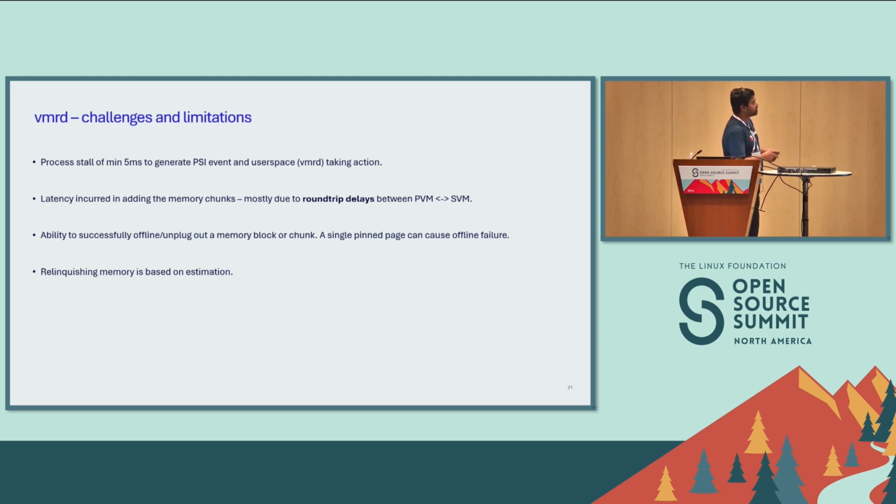And of course, since we are in the virtualization area, there will always be some latency incurred in communication round trips between the primary VM and the secondary VM. For example, the secondary VM has to communicate with the primary VM saying, hey, it needs more memory. And then the primary VM allocates memory and gives it back to the secondary VM. That whole round trip incurs delay because they're all going via the hypervisor, and the hypervisor has to do some work, the primary VM also has to do some work, and the secondary VM also has to do some work. So there's a bit of latency that's incurred.